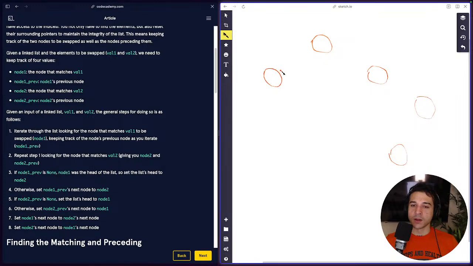Okay. This is node 1. This is the head node. Well, actually, let's not call it node 1. Let's say it's the head node. And this is the structure of our linked list in node space, right? So we're iterating through the list.